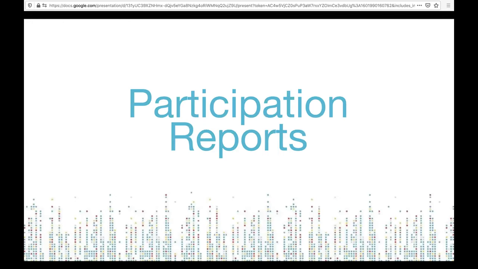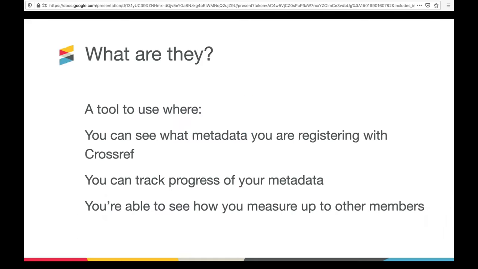But members don't always know what they're sending to us, so we needed a better way to easily communicate this information to them. So a couple of years back, we started work on what's called our participation reports. These are a tool that you can use to check what metadata you're registering with us. They're open and free to use by anyone. Each member has their own report. And this allows you to see what metadata you're sending to us.